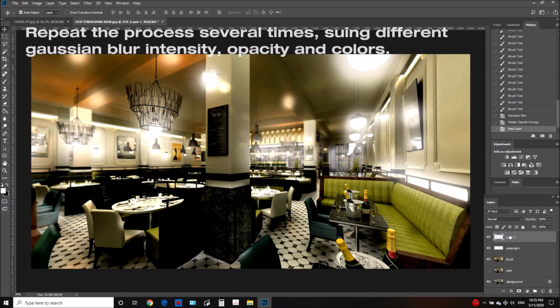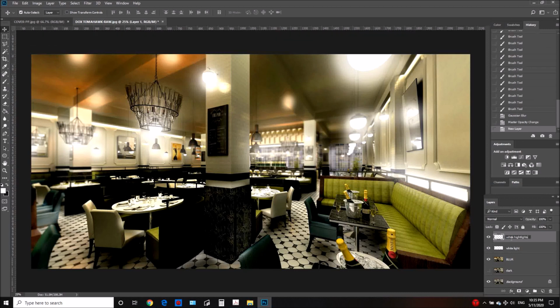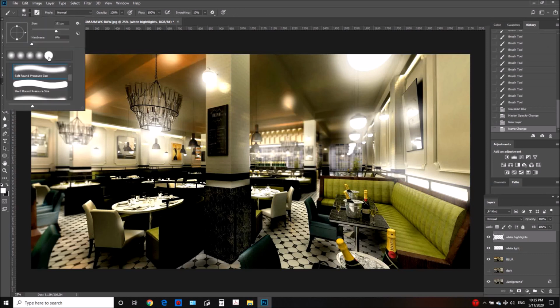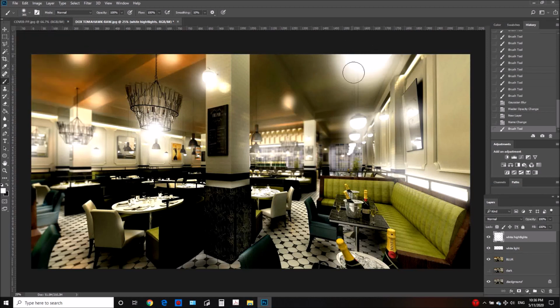We create a new layer and call it white highlights, and we're going to do exactly the same thing, but this time we're going to focus more on the light. We're going to make the brush a little bit smaller and do more punchy light. Why do we do that? Because we're going to do less blur in this case. The one before was to create a haze, an ambience around the light, and this one is just to enhance the light itself.